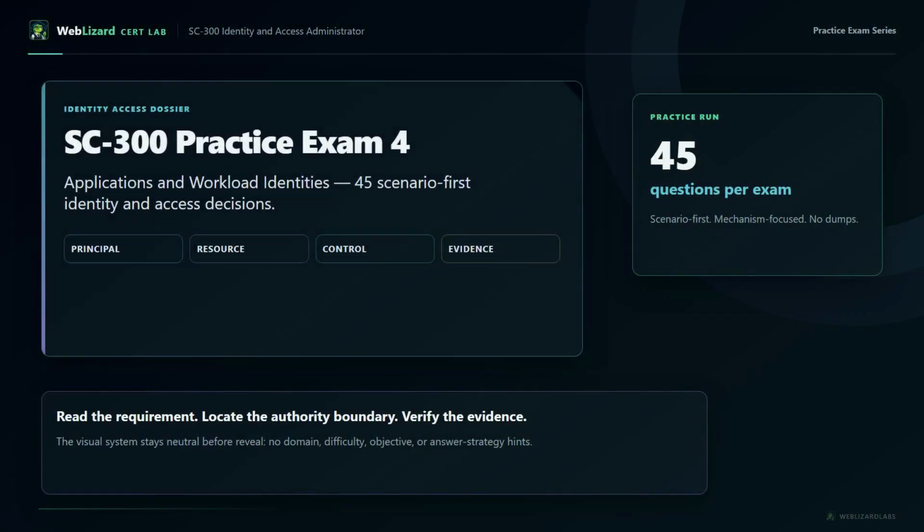Welcome to SC-300 Practice Exam 4, Applications and Workload Identities. You will work through 45 original identity and access administration questions using the Identity Access dossier.